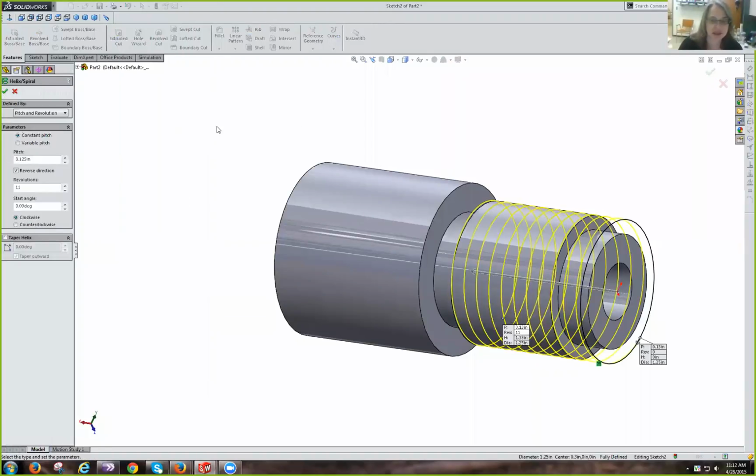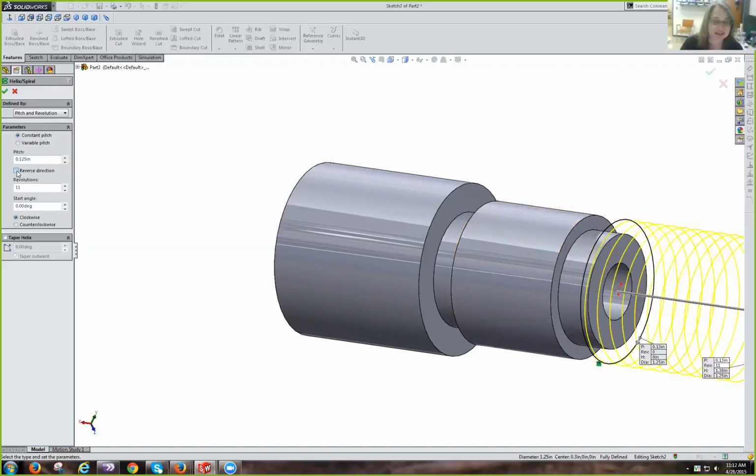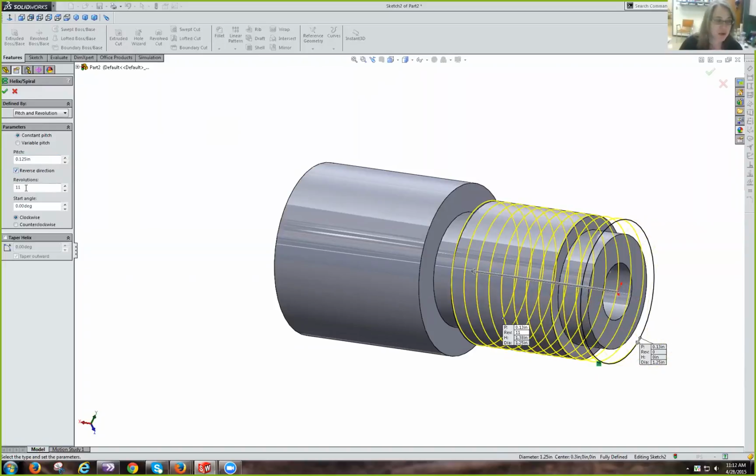Click, and you can see that SolidWorks puts a helix in. Now, yours may not look exactly like this. Check your settings over here. You want your pitch to be 0.125 inches. You want to reverse the direction. If you don't reverse the direction, it tries to go off into thin air. So we want to reverse that. We want 11 revolutions, and you want it to start at 0 degrees. And we want clockwise threads.